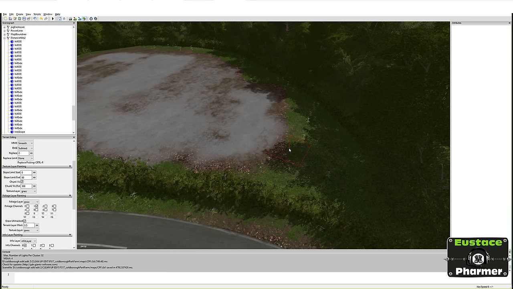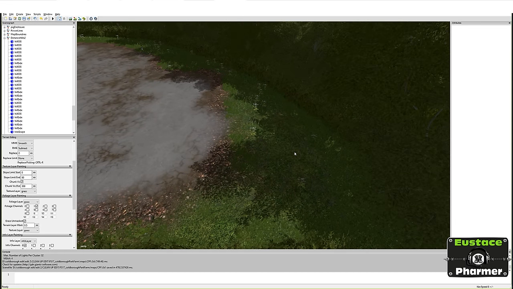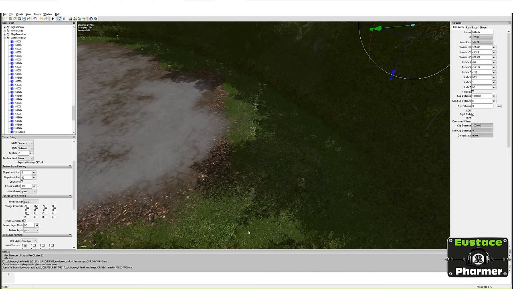So if you're seeing that something isn't being removed, you're going to have to go into here. I'll show you. Go back over here. Foliage layer. There's dry grass, there's regular grass, forest. You're going to have to see which one was put down here. It might be on a different layer.